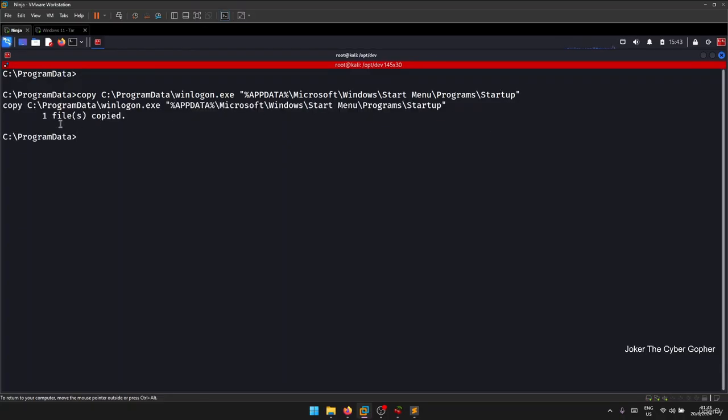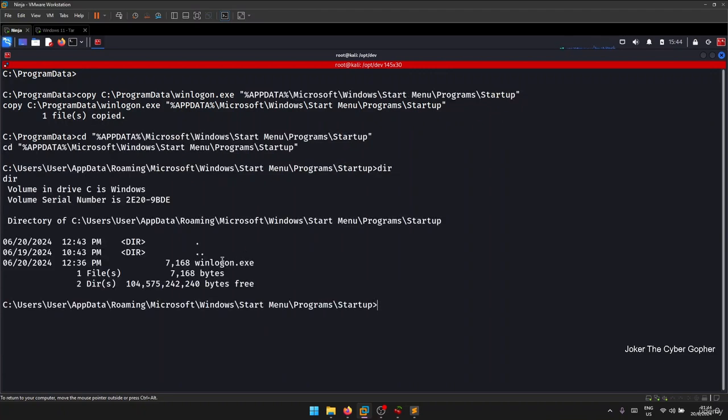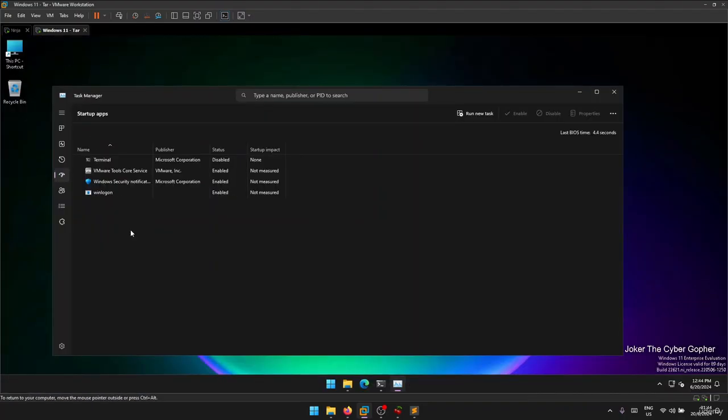And as we can see, one file copied. And if we just go inside this folder, like cd, paste the path, and you say dir, we can see we have our winlogon.exe binary right here. Let's come back to our Windows 11 device, and as you can see, our binary also exists right here, and the status says enabled. So which means each and every time this user shuts down their system and signs in back again, we'll have access, because it will run our binary, and if our listener is up and running, we'll catch a reverse shell.